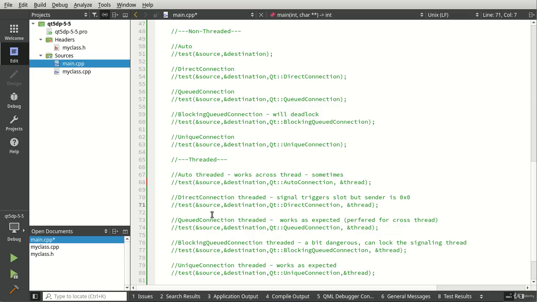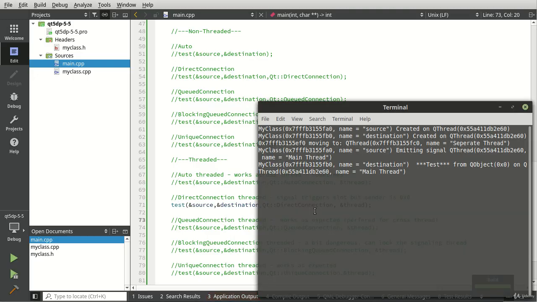And moving along, direct connection. This is where we're going to have some issues here. So you see how we've got source created on thread, destination created on moving to, and then source emitting signal and destination. Here's our problem.